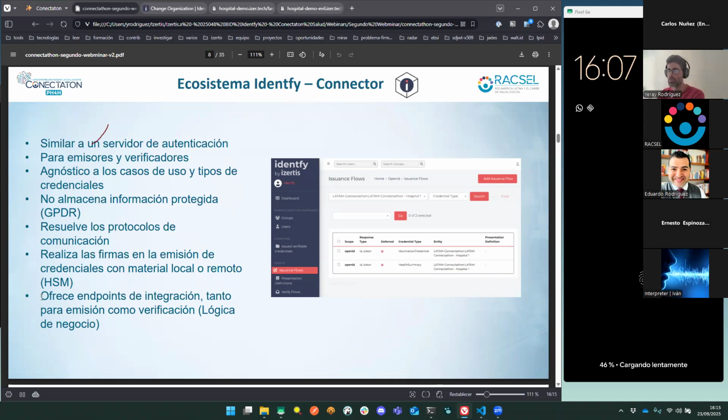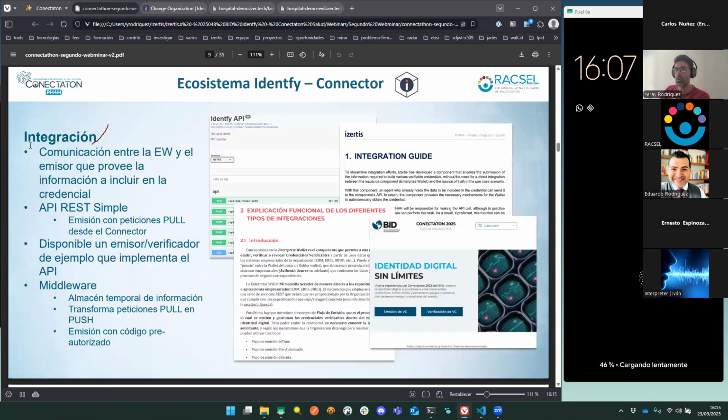For example, the verifier would integrate with the Identify Connector so that, once through the API we tell it that everything is correct in the presentation of credentials, it would unblock the access to a web resource and show or display the information for the user. This is just to comment about the API integration with the Identify Connector.